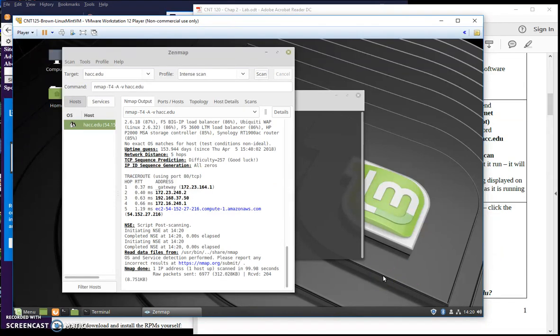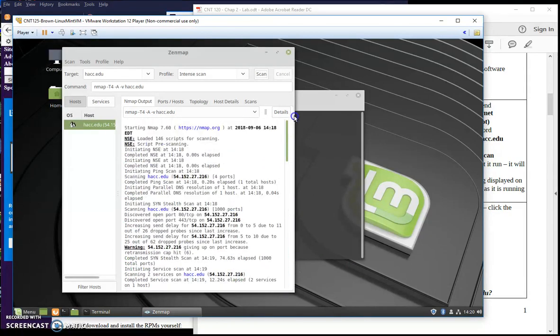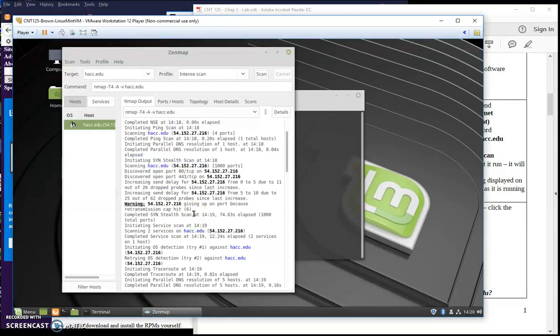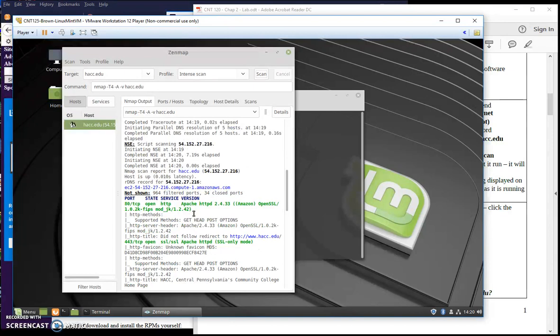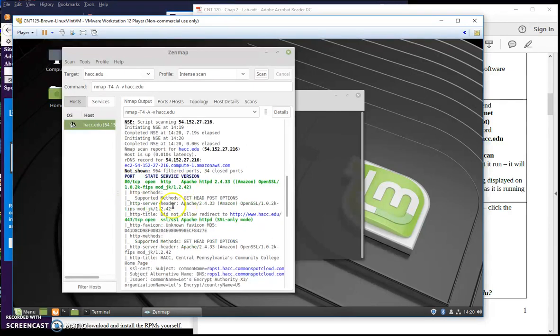Alright, and our Linux VM Nmap scan just completed. So again, we're going to take a second, scroll back up, and look at our main tab, showing us the IP address we learned about hack.edu. Scrolling down through, we'll see it's trying a number of different things. We start finding out different ports it has tried and that are open. Here's port 80 that's open, 443 it's open, and we're seeing a little bit about Amazon.